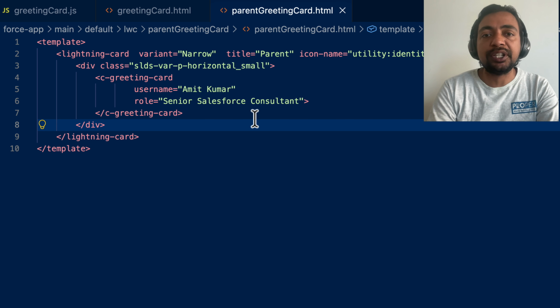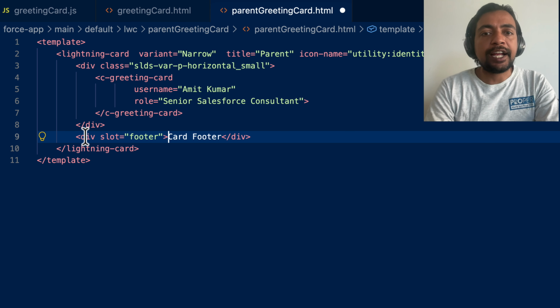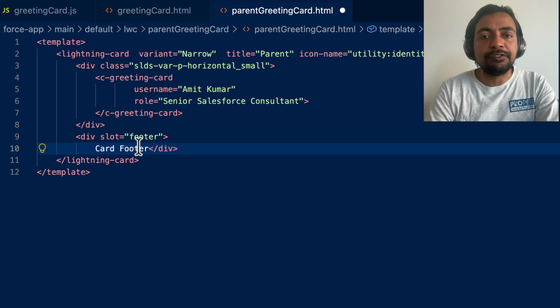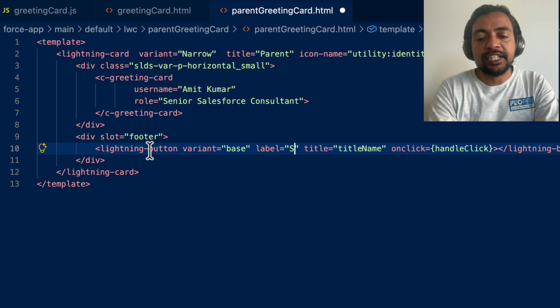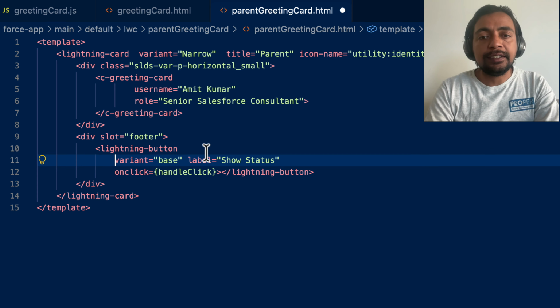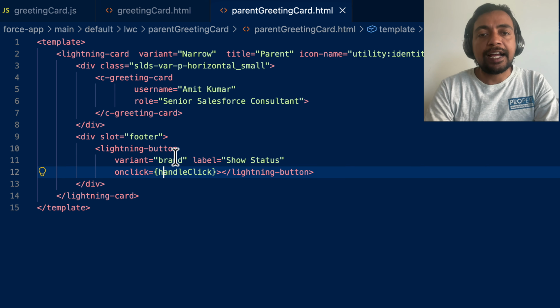So let me have a footer as well. So here I have added a footer, and inside the footer, I will add a button. I will label this button as show status. I will not have any title. So here the variant will be brand. The label is show status, and I will add a handler as handle show click.